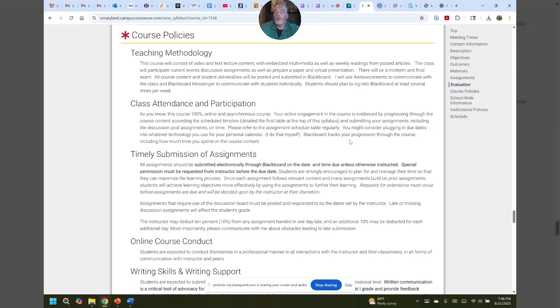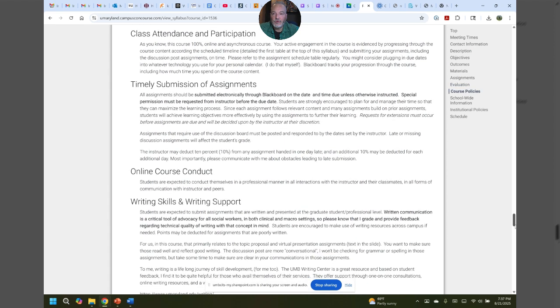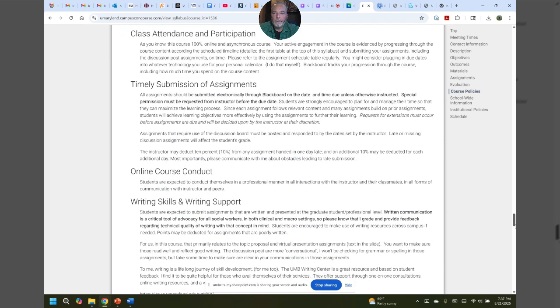Okay, so the course policy section of the syllabus, most of this stuff has already been covered. If you've gotten this far down the syllabus, I'll try to make this brief so as not to be duplicative in the videos. So teaching methodology, you can read that. It's in terms of what methods we're using for the assignments and the lecture content.